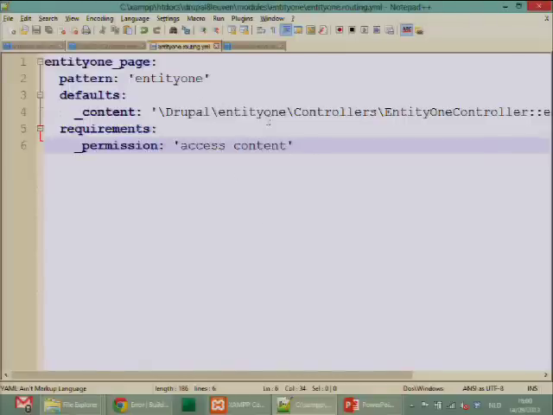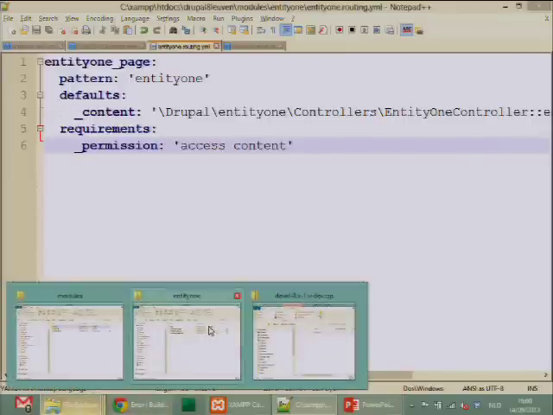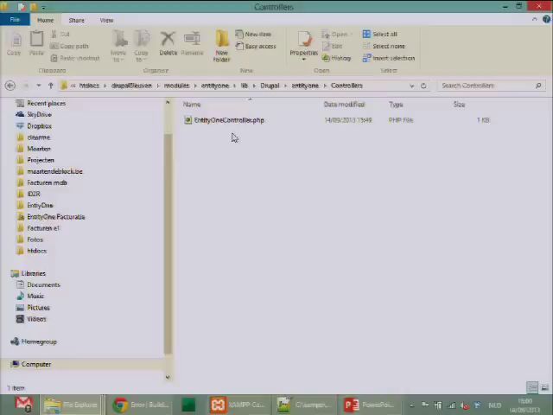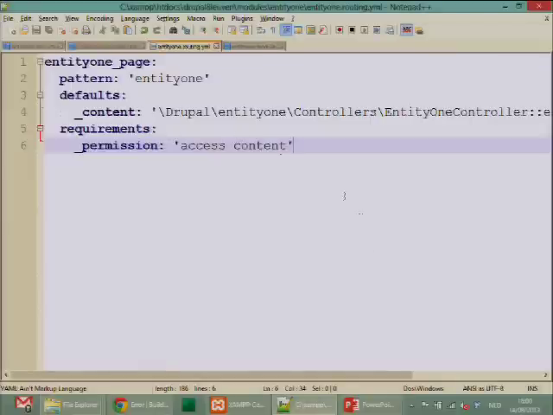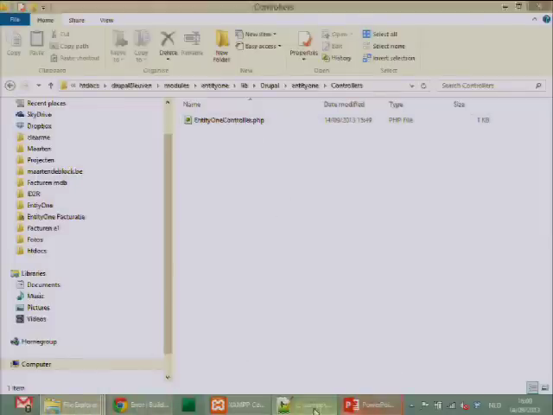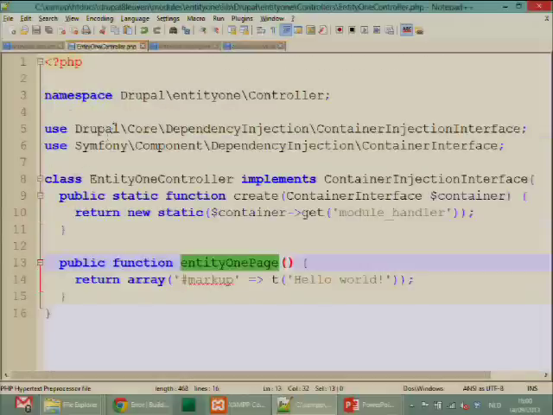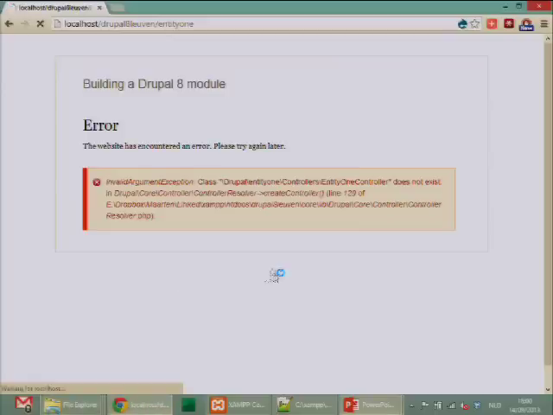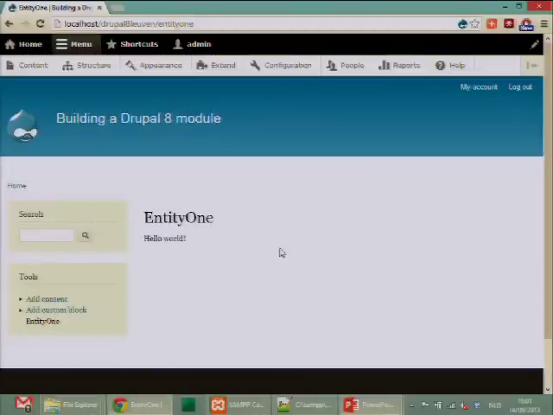Drupal entity one, controllers, entity one controller, controller, yes, entity one page, this is looking good, entity one controller implements container. All right, refresh.